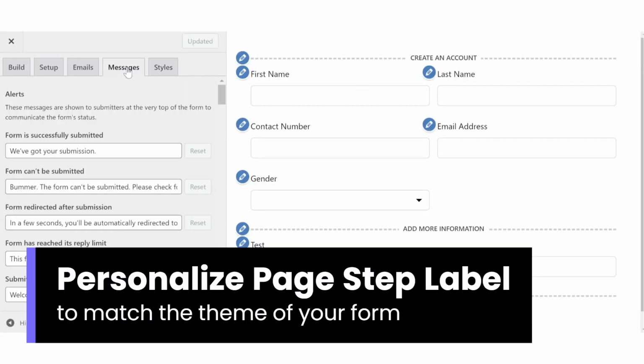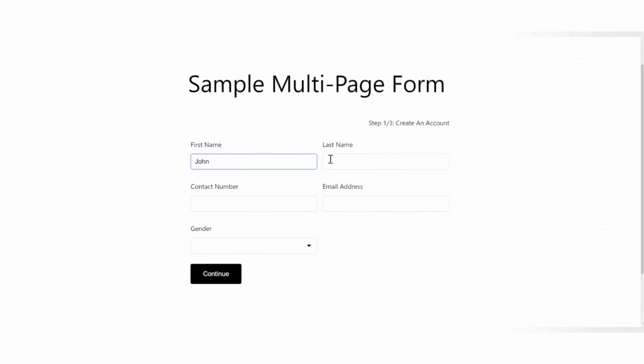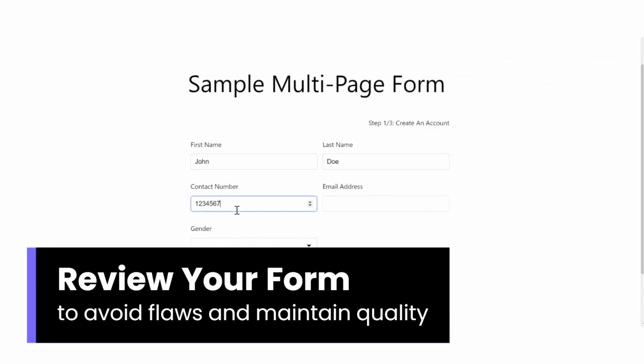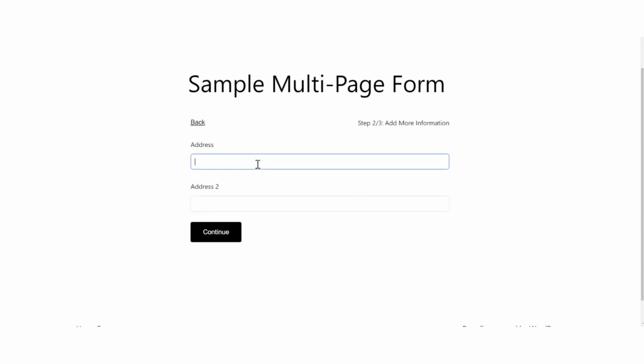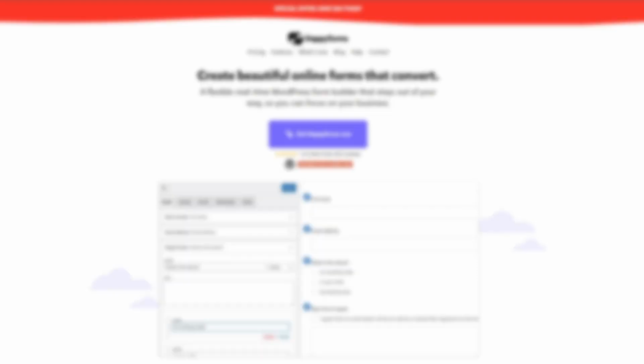Just head over to the Messages tab. From the very bottom, you can see the option that says Current Page. When you're done creating your form, let's review first our multi-page form. Double-check the layout, field properties, and form settings. Once everything looks good, hit that Publish button and test your form on a live website to ensure everything functions as expected. And there you have it, your very own multi-page form created with Happyforms.